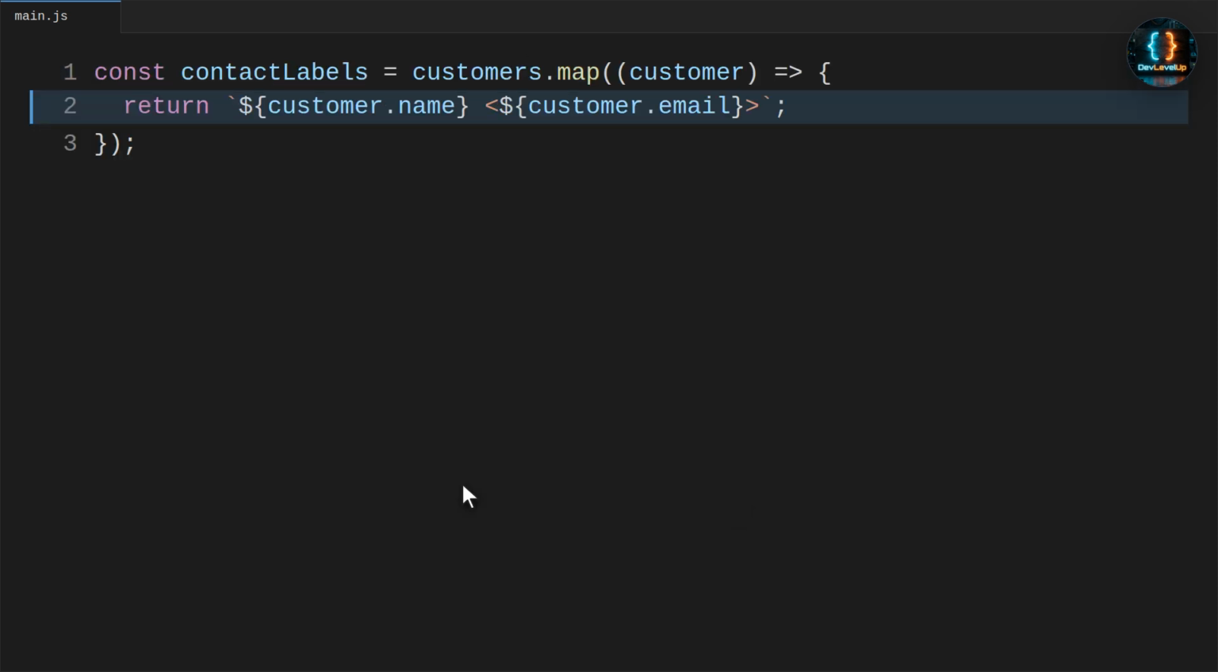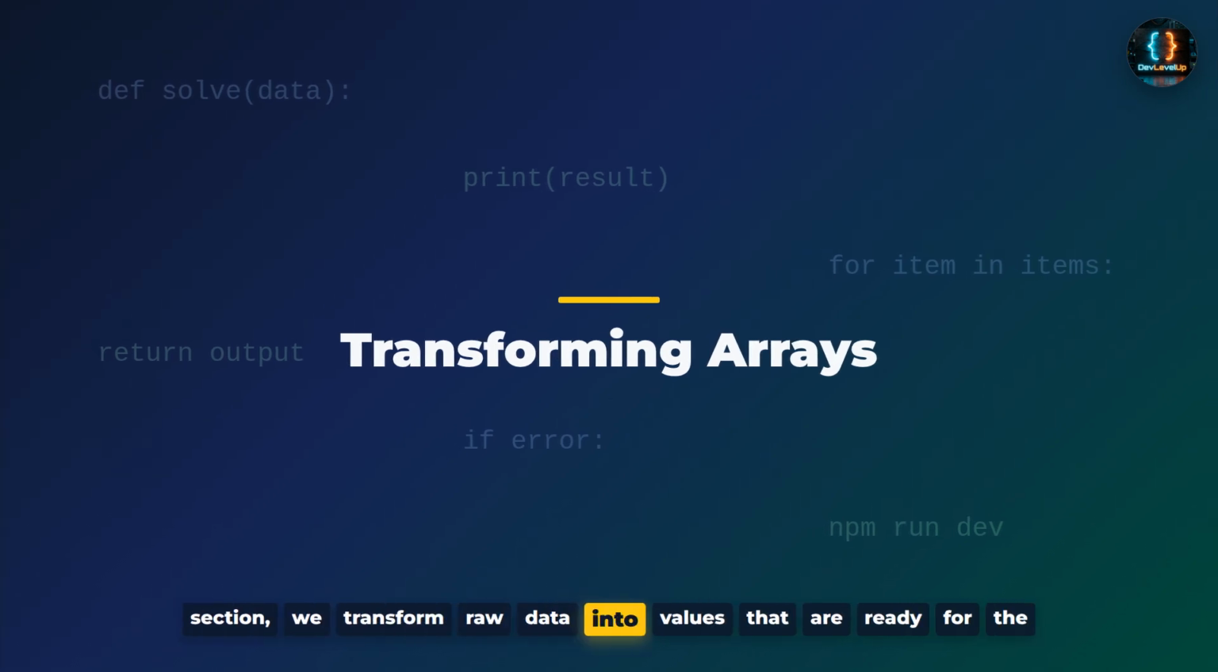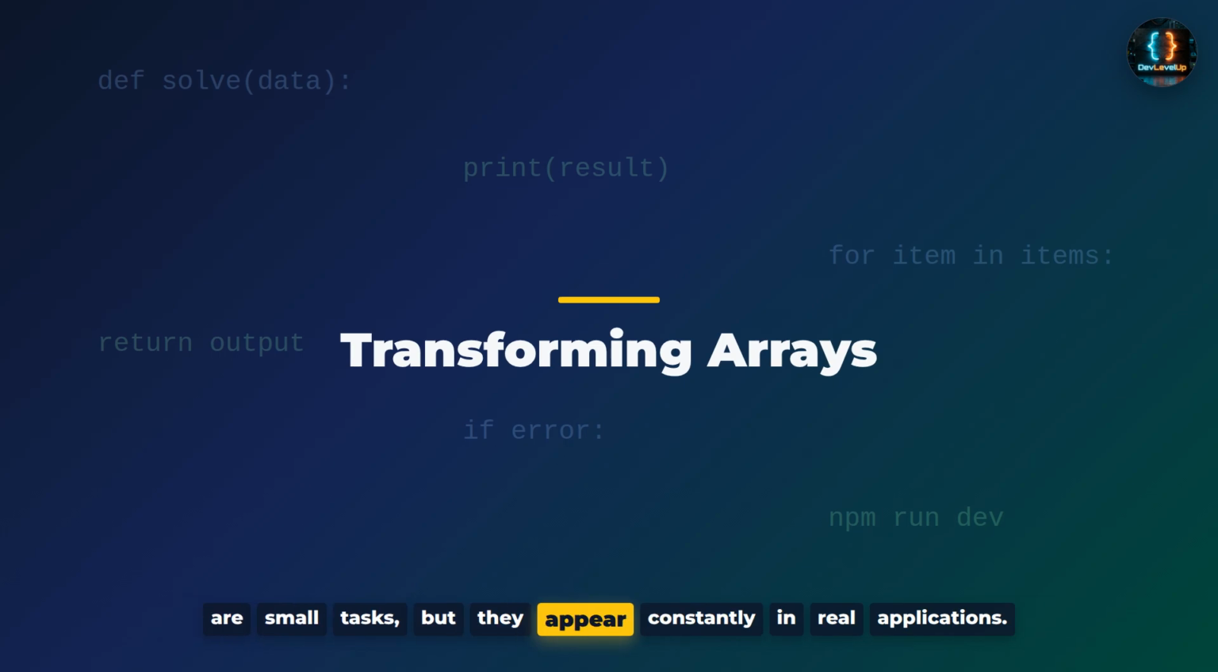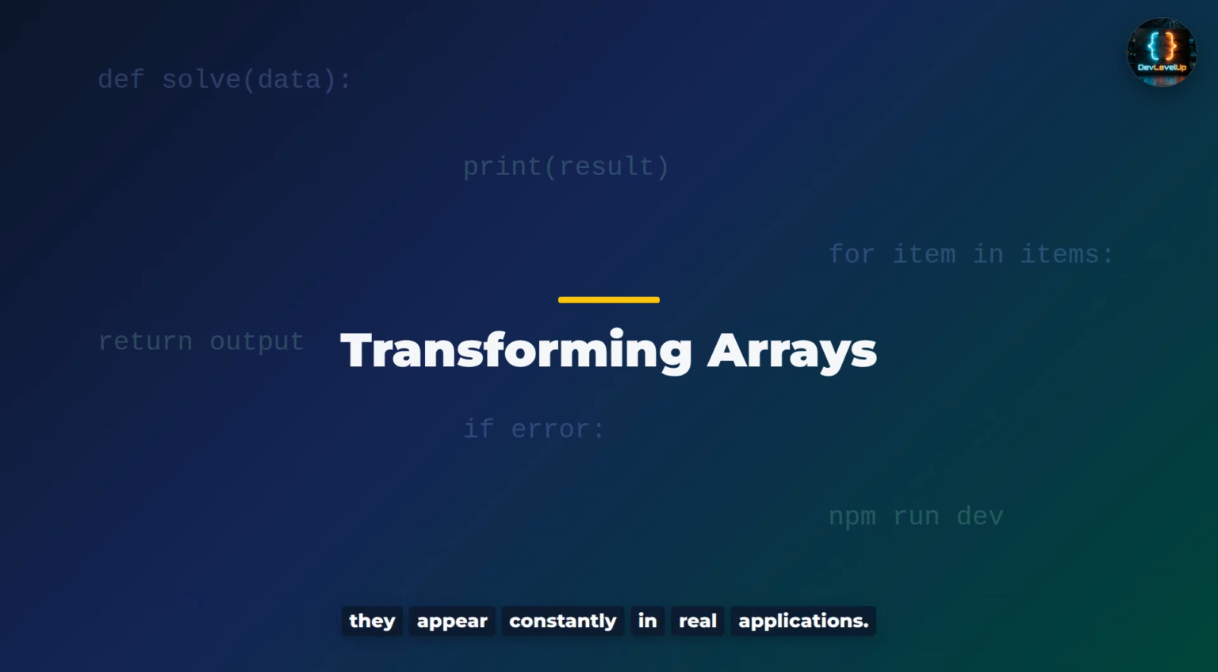For practice, create display labels instead of plain emails. Each output string should include the customer name, a space, and the email inside angle brackets. In this section, we transform raw data into values that are ready for the user interface. These are small tasks, but they appear constantly in real applications.